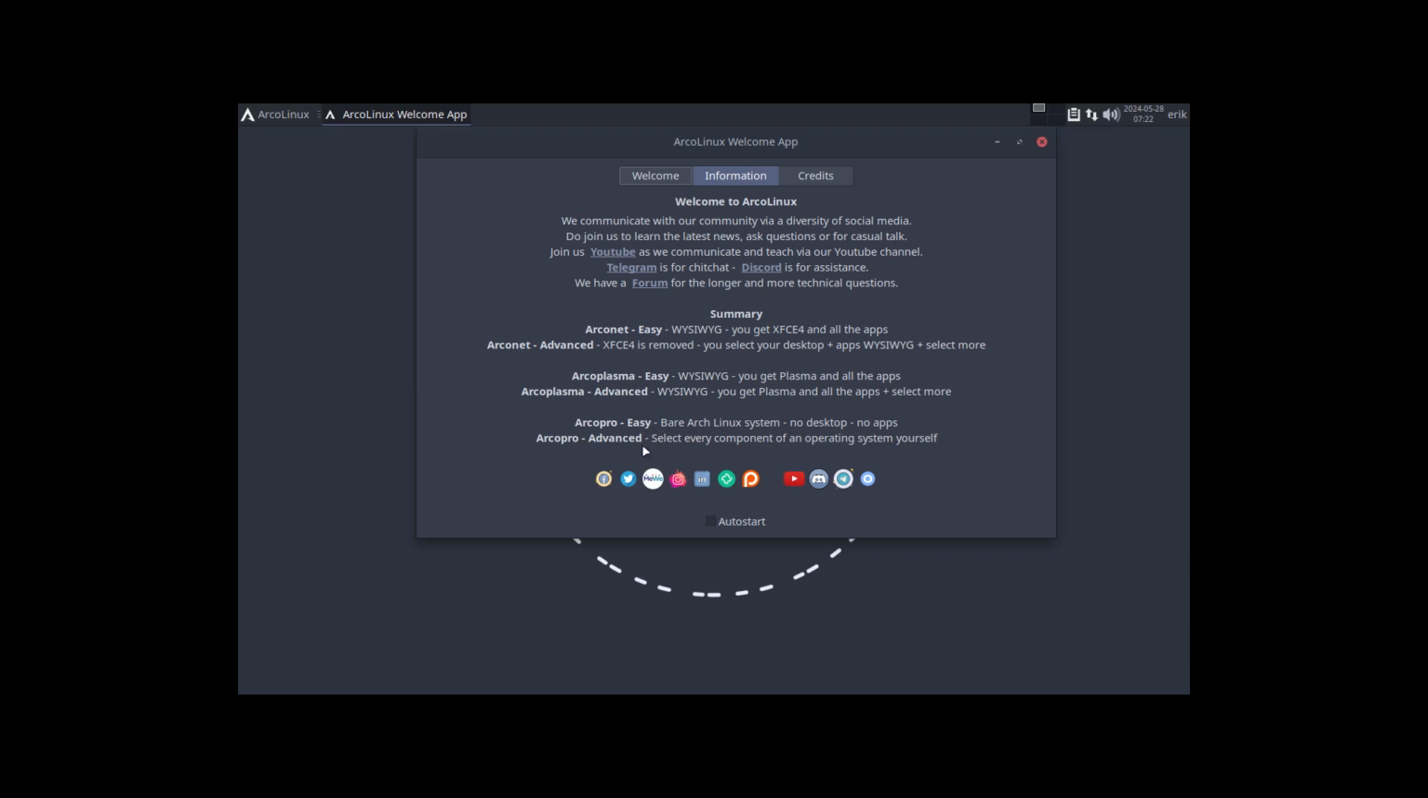In Advanced, you select all kinds of things: components, desktops, SDDM, LightDM, whatever you want, applications as well, servers as well. Then you know exactly what to select in Calamares, and you end up with a system that's still very, very basic. You need to set everything up, and that's not the case with ArcoNet and ArcoPlasma. These are nice already, they're beautiful already.